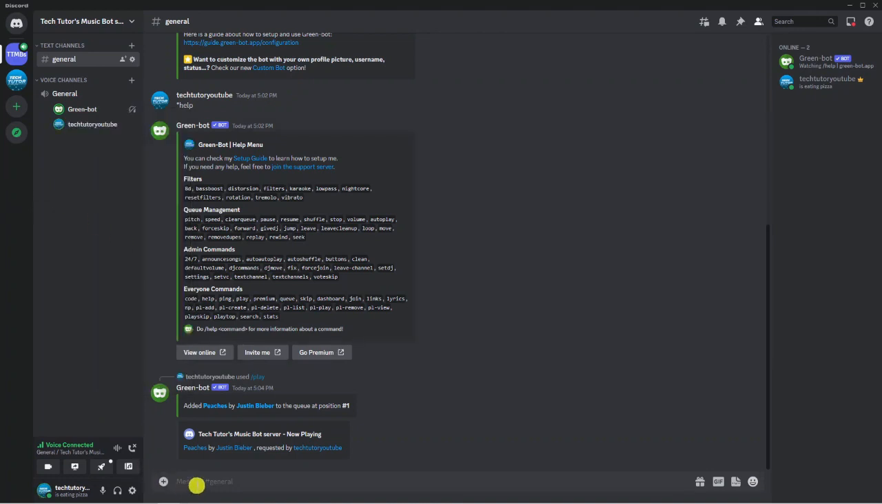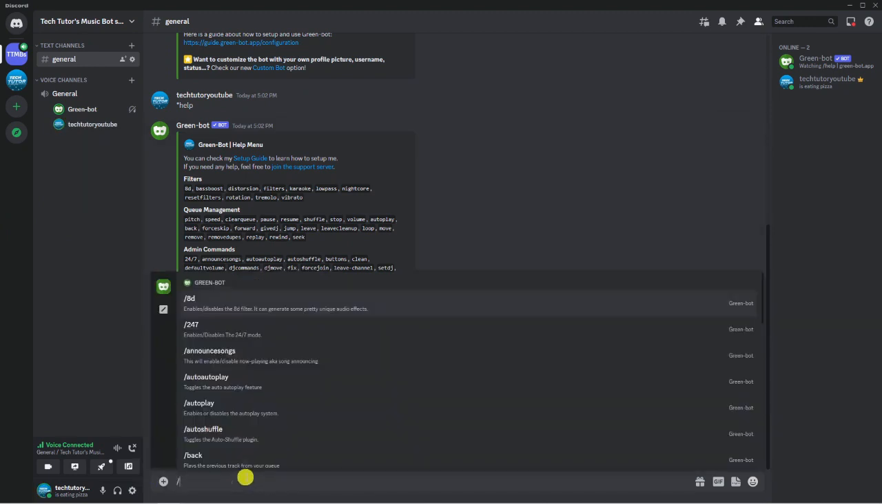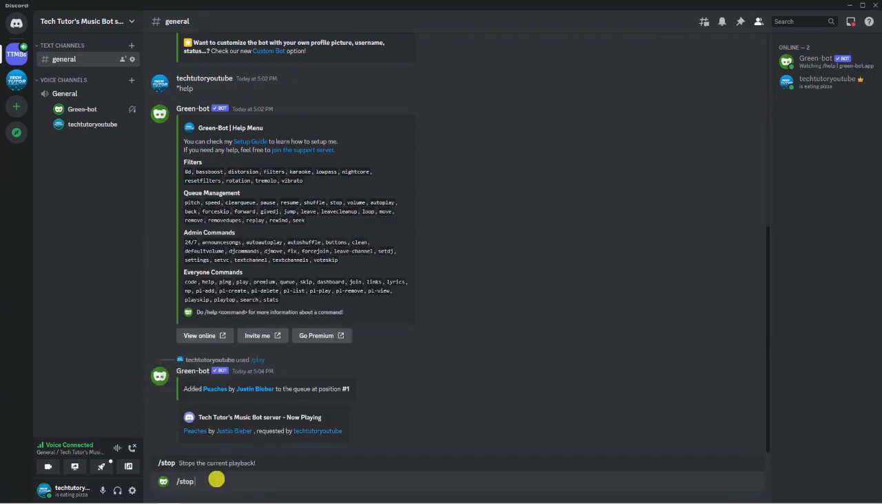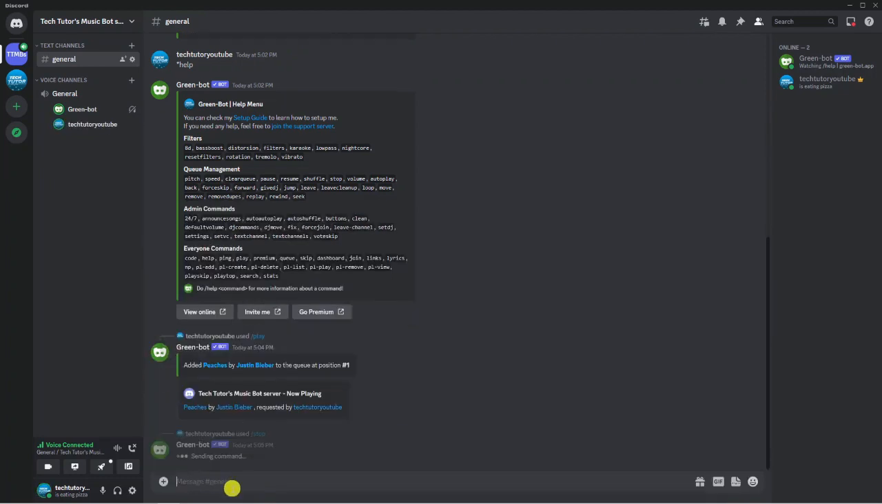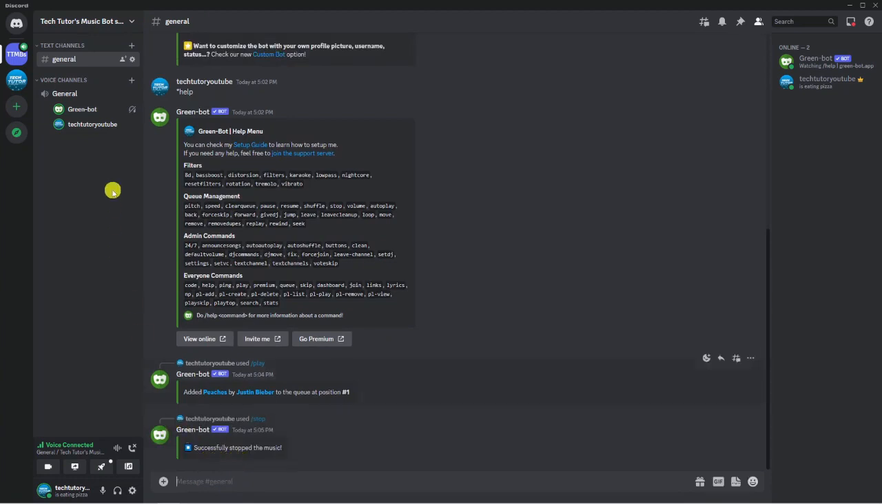To stop the track, all you want to do to stop the song from playing is come down to the message box down here, put a /, and then put stop. Go ahead and select that and then hit enter, and this is going to stop playing the music like so. And once you're done, just disconnect from the voice chat like so, and that's going to stop everything from playing.